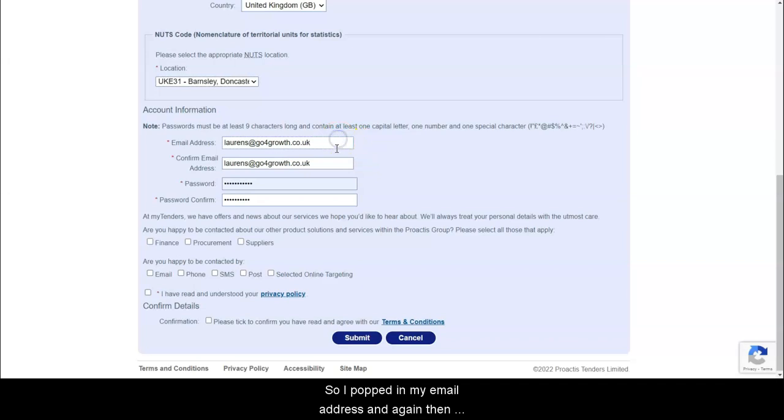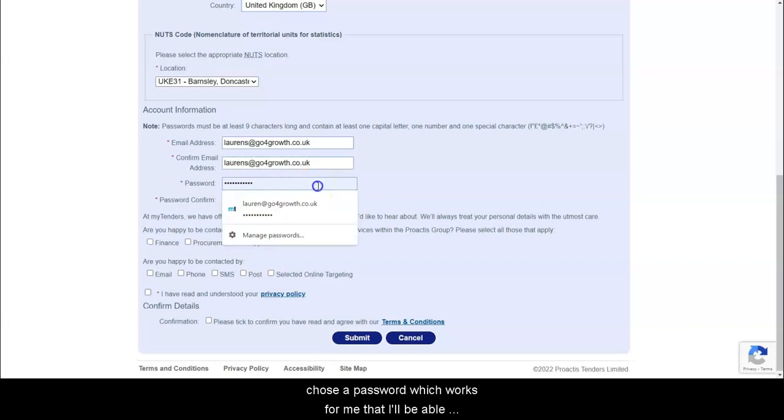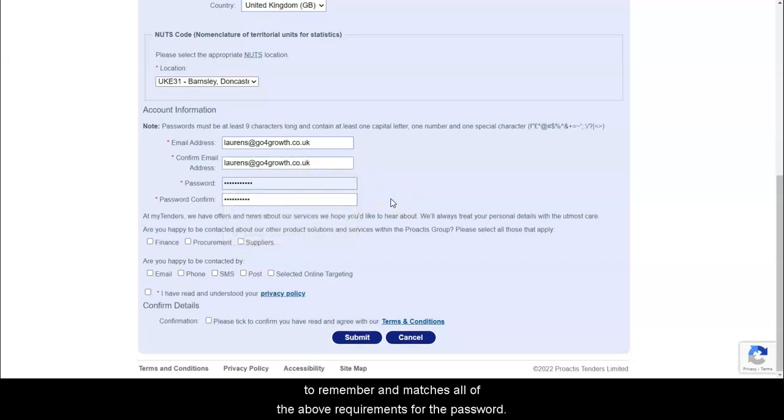So I've popped in my email address and again then confirmed my email address. Chosen a password which works for me, that I'll be able to remember and matches all of the above requirements for the password. That's all the information that you will need to be able to register your profile.